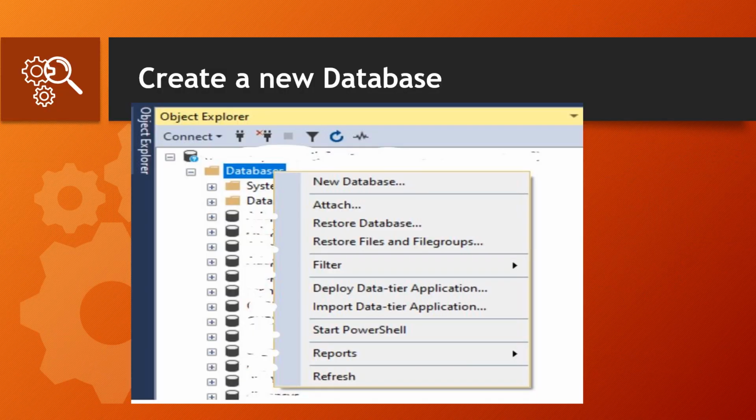After logging into SQL Server, we land in the Object Explorer. Here you will see a screen like this, where you have the option of creating a database. Right-click over the Databases icon, and a pop-up will appear on the screen with different options: new database, attach, restore database, and others. We'll explain all this in later stages. Right now we are going to create a simple, basic database.